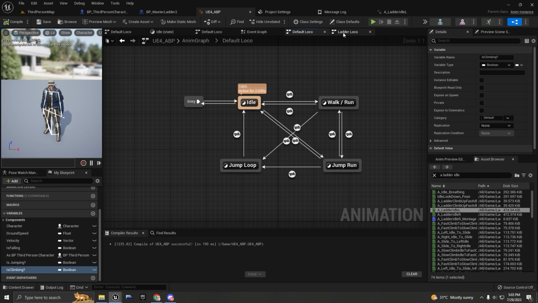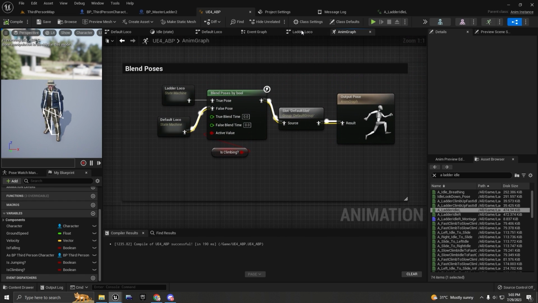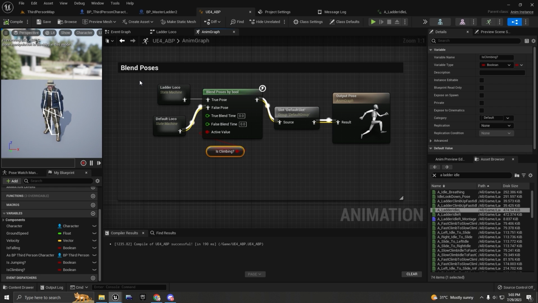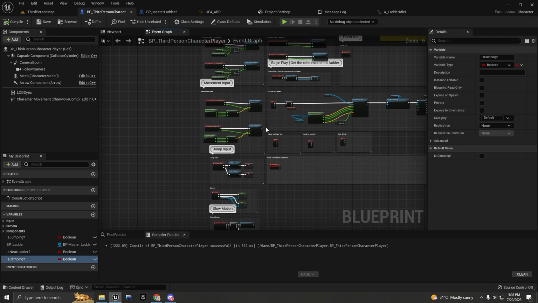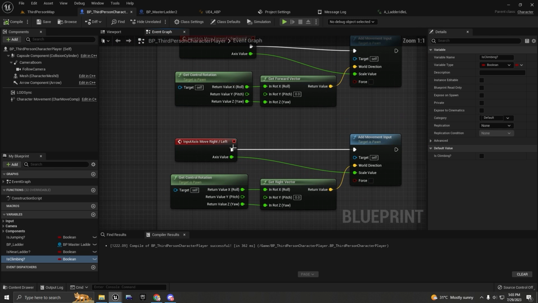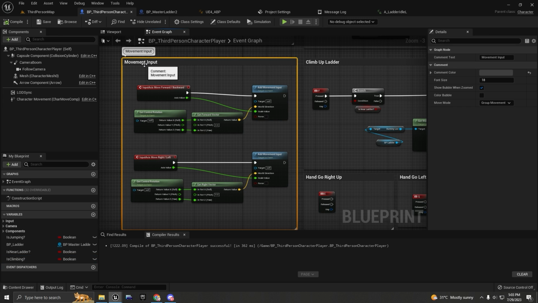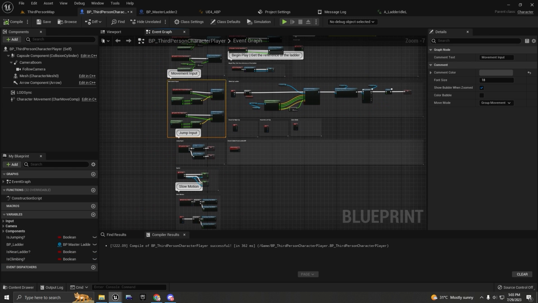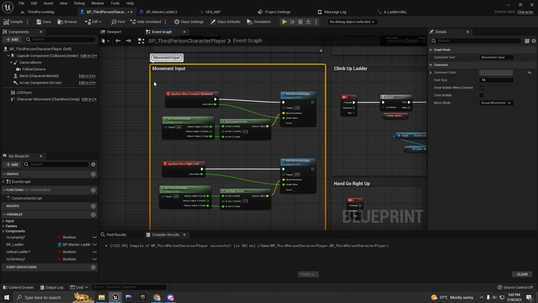So when the character is climbing, let's go to our animation graph. When the character is climbing, then we're going to switch state machines. Now, for us to block the player from moving left and right, we're going to drag off this. Remember that you need to be on the movement input section, not the gamepad one, because there is also a gamepad input.